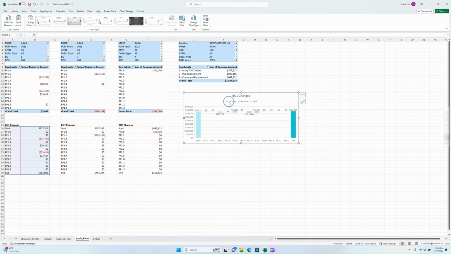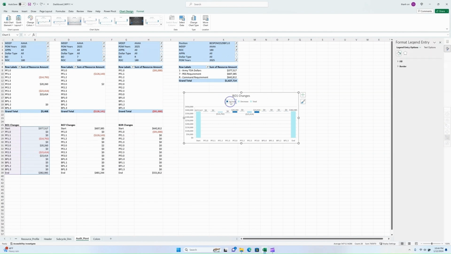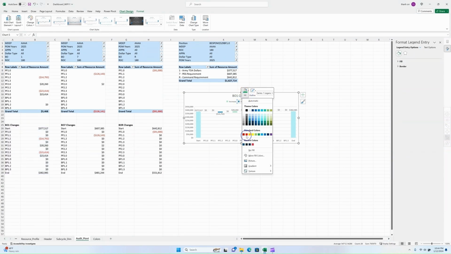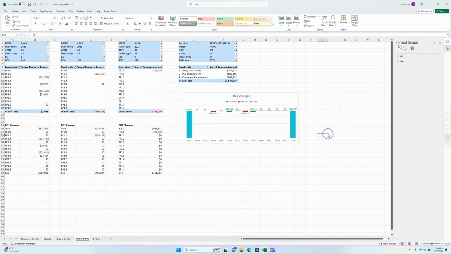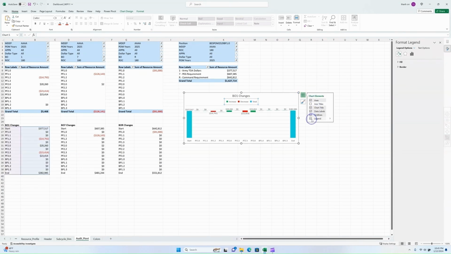Next, let's go ahead and change the positive increases to green and then the negative decreases to red. And since I'm already showing the data labels, I don't need the vertical axis, so let's go ahead and turn that off too. By using green and red to show the increases and decreases, it should be intuitive enough, so the legend is not necessary. Let's go ahead and turn that off to clean up this chart.